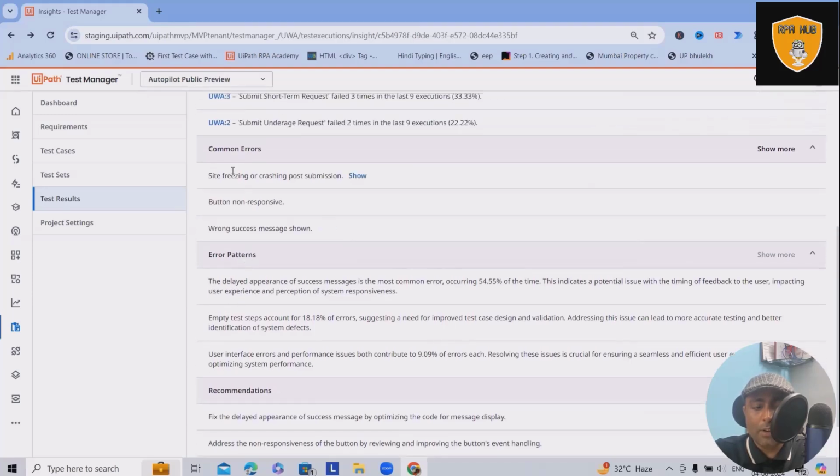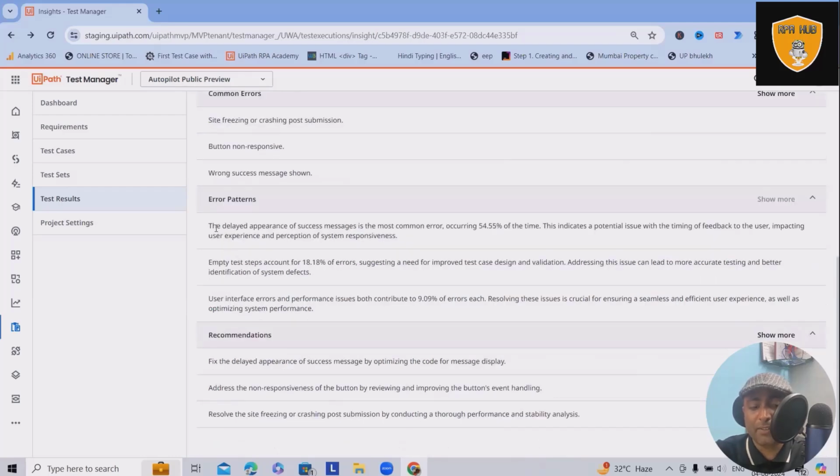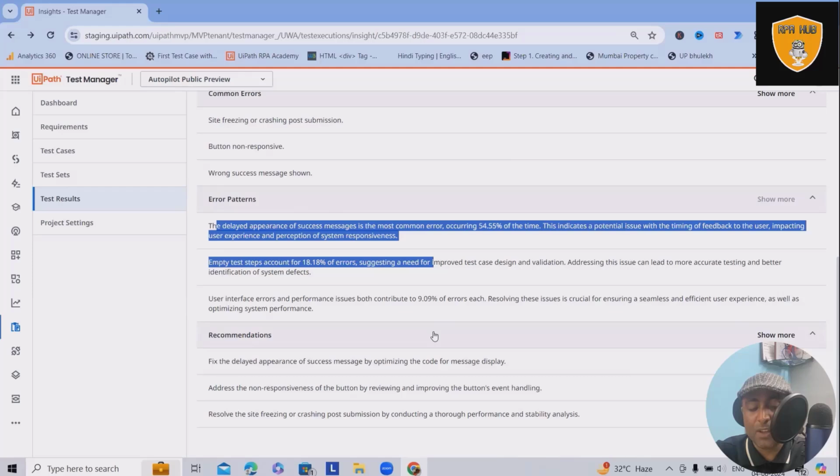Now, here the common errors are a non-responsive button and a wrong success message. So this is not only giving errors related to the code, it is also giving errors related to your projects, and projects are also important. Let's consider your button is not working. That's the reason your code is failing, and that's the reason you're getting a failure rate. So you can quickly fix it, or ask your development team to see the stats and fix the UI. Error patterns, which type of error patterns we are getting, are also described here.